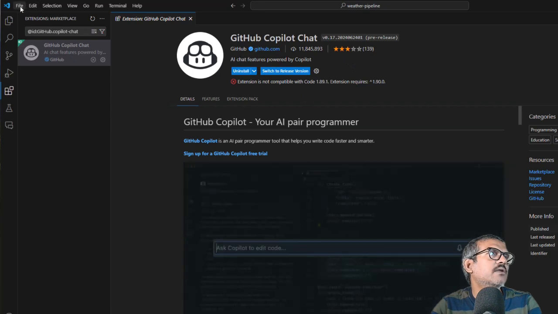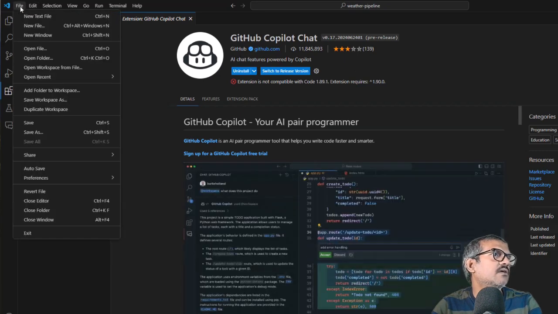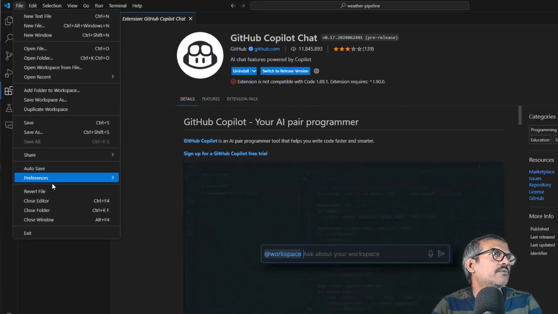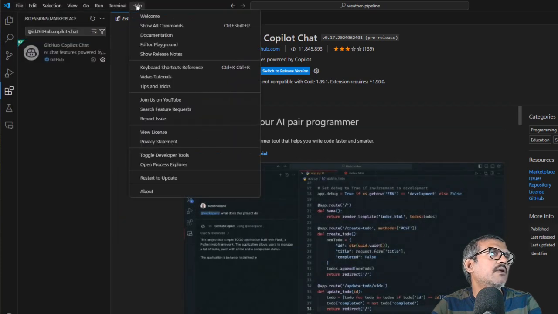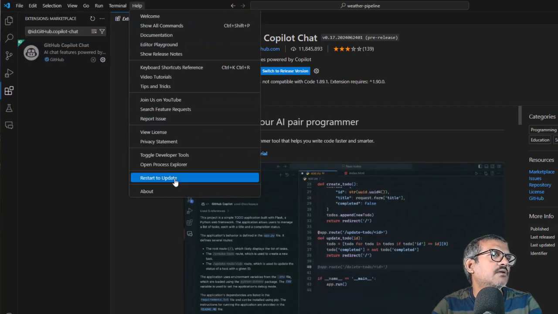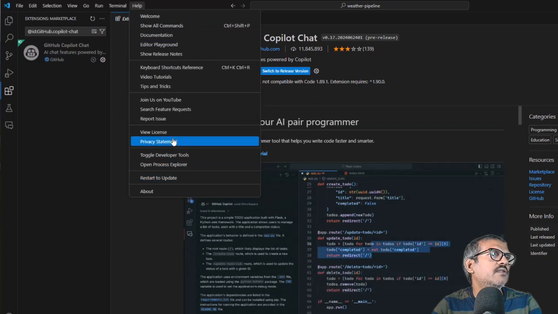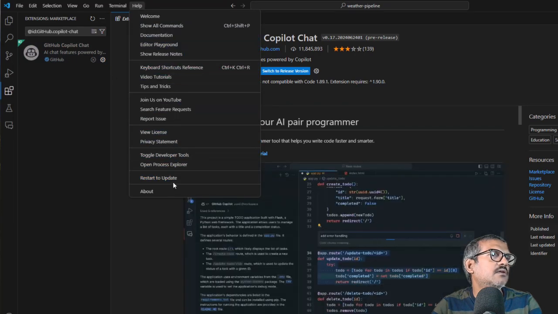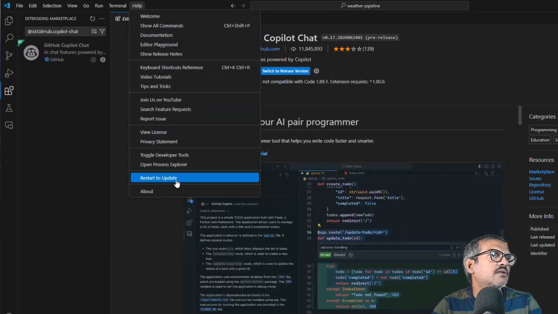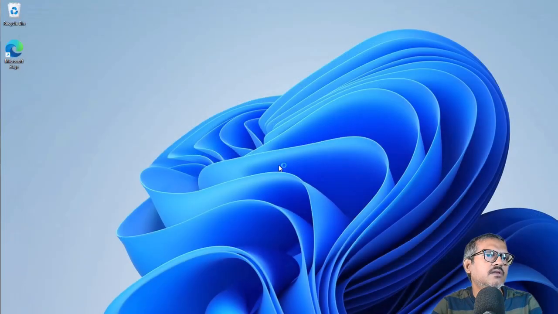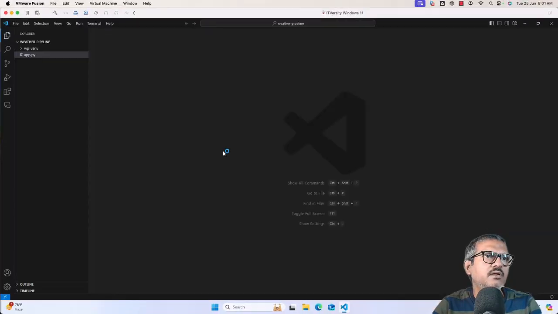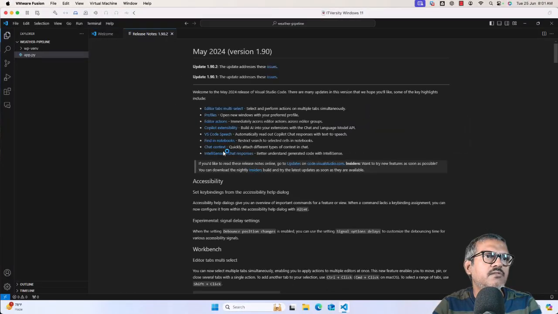The way you can upgrade is like this. Let me say file. Let me see if there are any options to upgrade VS Code. There are no options here. Most likely it will be under help. Let me go to help. Let me see if there is any update message here. It is saying restart to update. Let me click on restart to update. Let's see what happens. I hope it will be updated automatically once we restart.